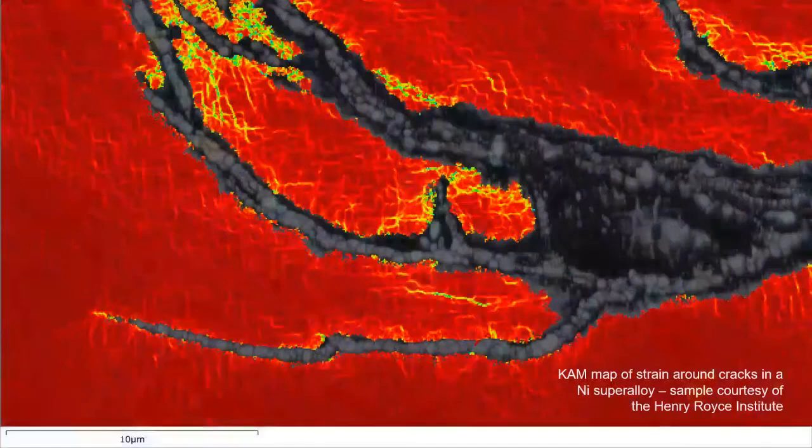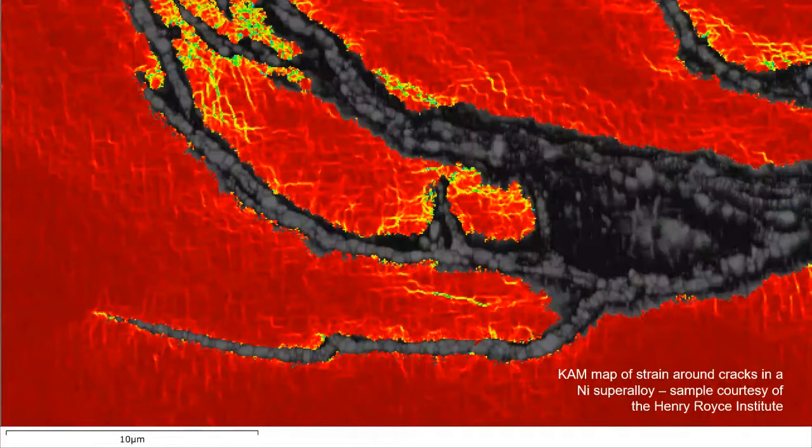Here's another example of kernel average misorientation in a nickel superalloy. It's a very highly strained material. You can see these networks and packets of strain and very high levels of strain associated with the crack tips and near the cracks themselves.